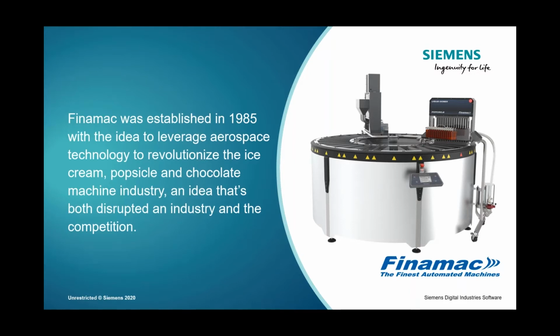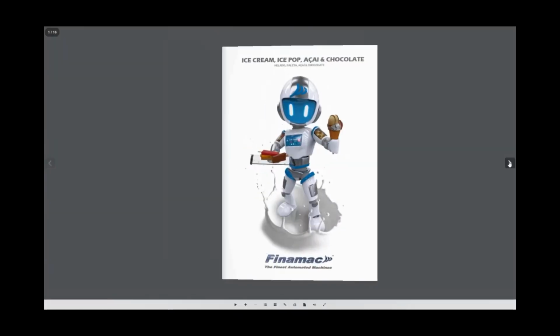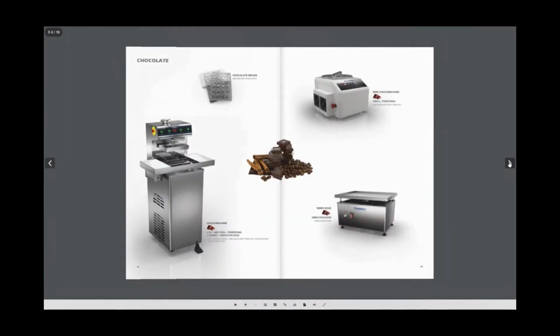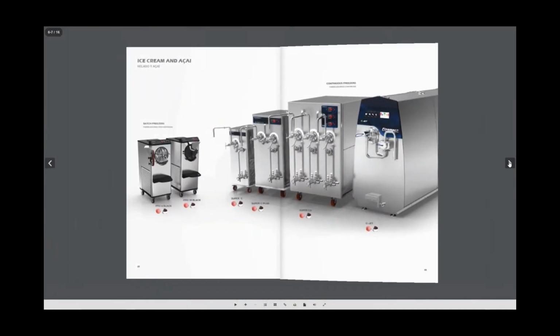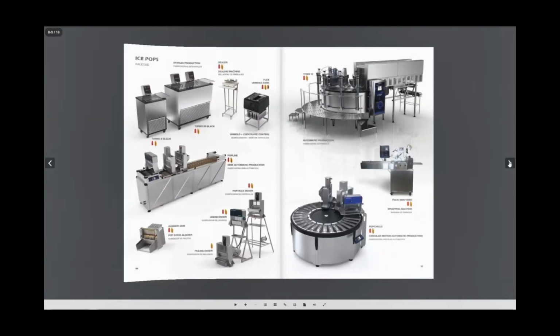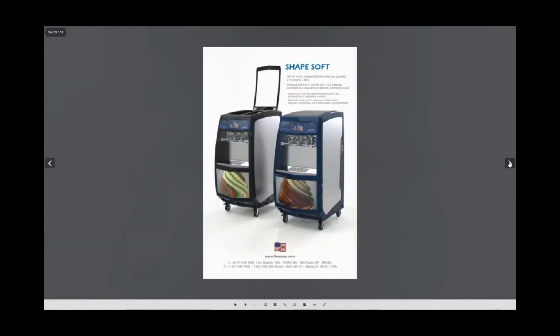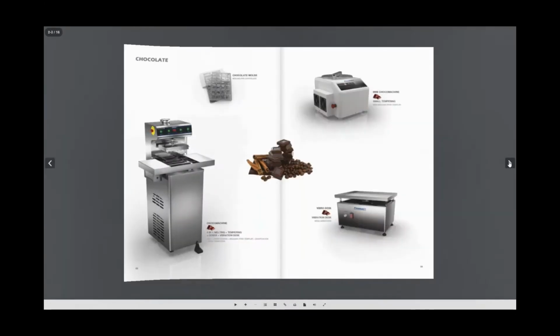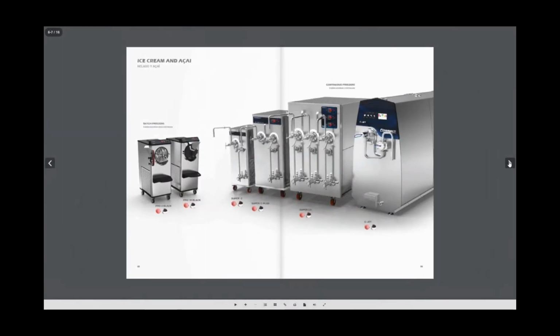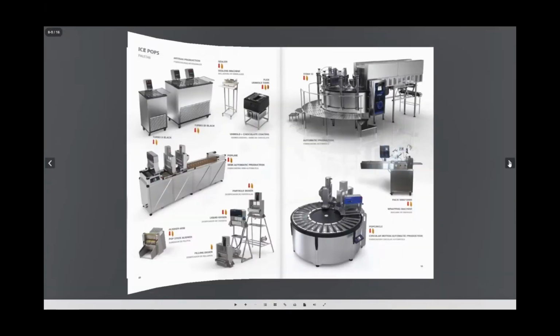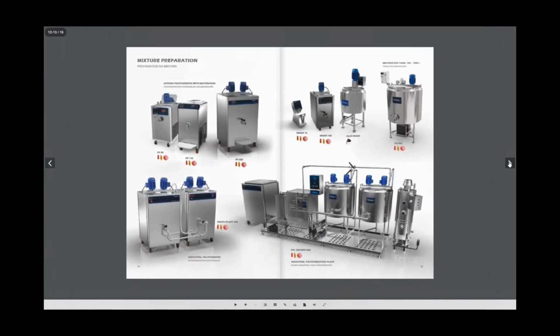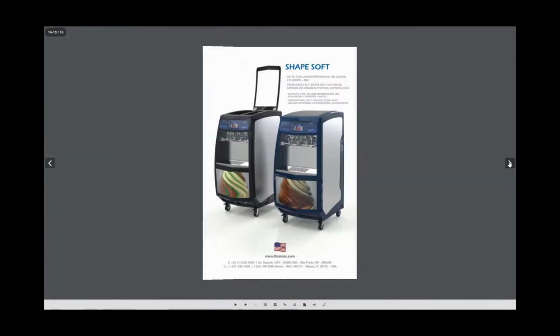They've really transformed their business while disrupting an industry, and they've done this by leveraging the digital transformation, the digital twin. If you take a look through their catalog, we can see all sorts of things that they make. Again, ice cream making machines, display cases, popsicle machines, and so on. The coolest thing about what you're looking at is that none of it is real. What you're seeing here is all digital twins. Every picture is straight from Solid Edge, rendered and then put right into their catalog. You're really seeing the full realization of the digital twin here with Finamac. Pretty cool.